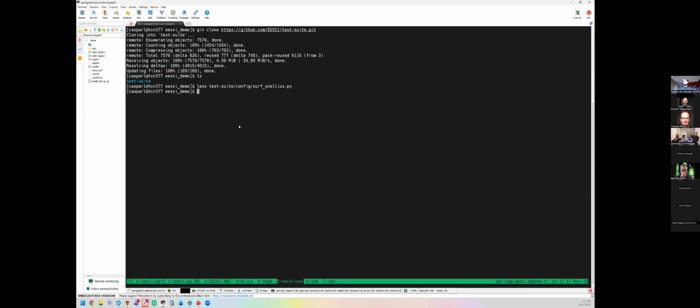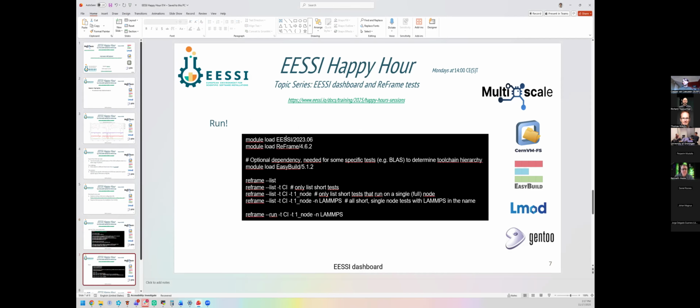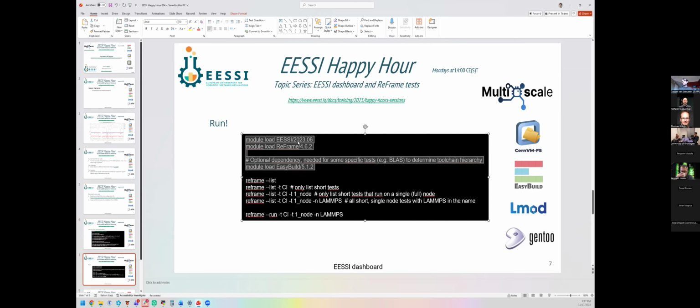So let's run that. And then we have set up the environment. And then we load the EESSI module, we load the ReFrame module. EESSI-build is an optional dependency. We use it in very specific tests, for example the BLAST test, in order to determine the toolchain hierarchy. That's pretty new actually, that we do this. If you don't load it, it will just skip those tests. So you'll get a warning, but it won't crash or anything.